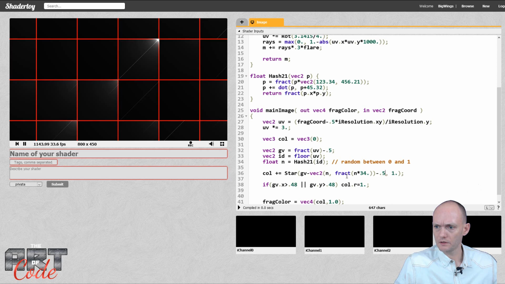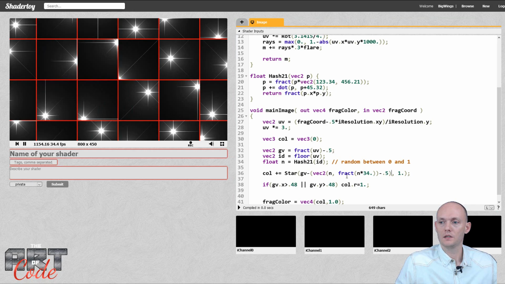What did I do wrong here? Oh yeah, okay. I would have to put brackets around this for that to be correct, right? So if I don't want those brackets, then I have to actually add 0.5 to get the same effect.